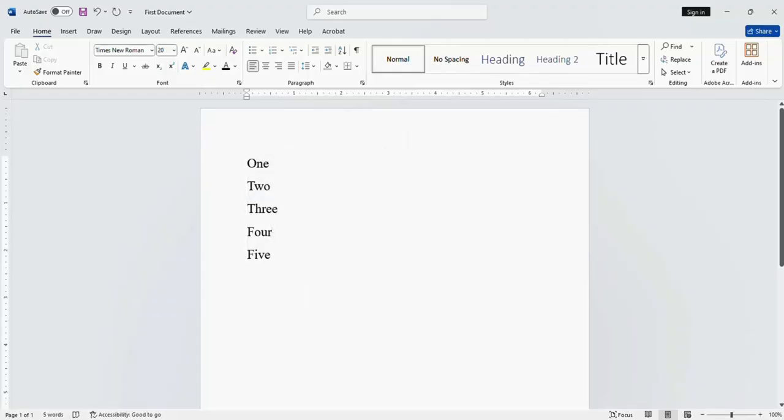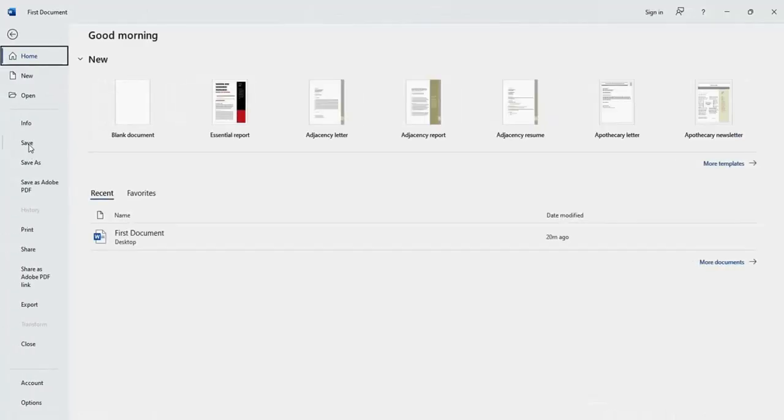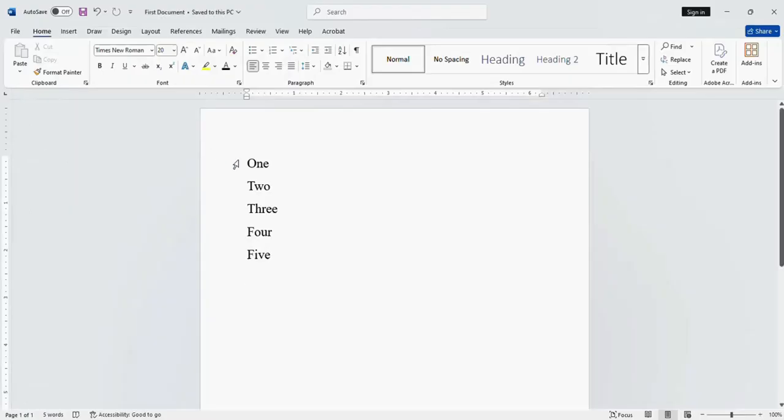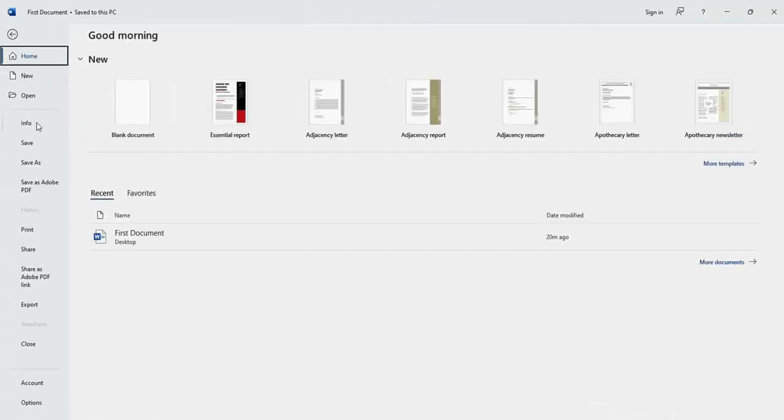So now let's look at how to save. Make sure that anytime you add a new content, you save it. So you go to file, then you go to save, or you can press Control plus S will save it, or you go to file, then you go to save.